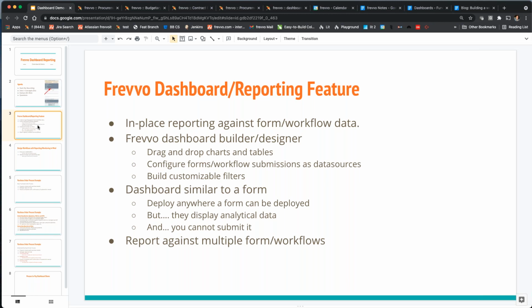The major difference, of course, is that they are really about displaying data, analytical data specifically. It's the business data that's generated from your workflow process that you're presenting within one of these. So to that end, they're not like a form, and you can't submit it. There's really no way to submit a dashboard. It just doesn't make sense in this context. As I already mentioned, there's a lot of flexibility. You can have one dashboard that reports on one form or workflow or many. It's up to you to design it the way you want to.